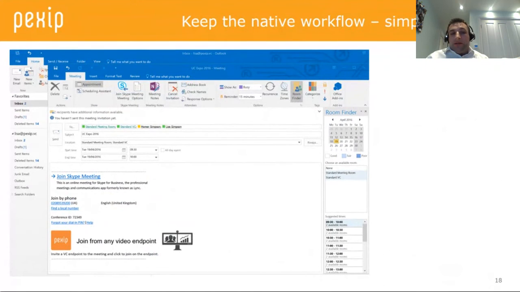And going back to what we were talking about with customers last week at the expo, people want a simple workflow. Use their Microsoft Outlook, use the Skype meeting button, not having any extra plugins to manage, but keeping the native workflow.